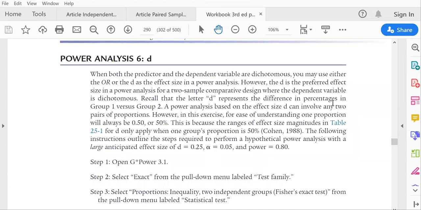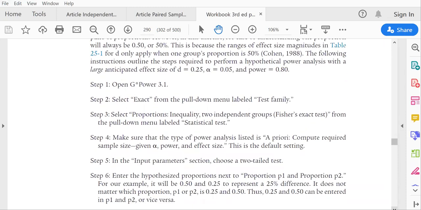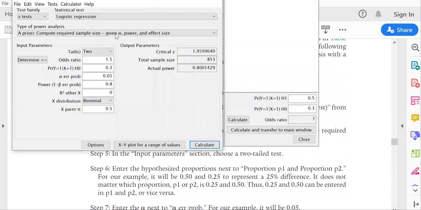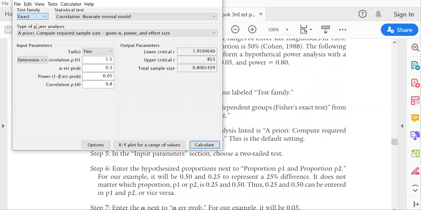All right. Okay, 6 power analysis is the difference between rates or proportions or percentages, right? So this is when you are comparing two completely different groups on some binomial variable so that you have a percentage. So we have an example where we're going to perform a power analysis with a large anticipated difference in rates. So 25% difference between rates here. And now we're going to go to the test family exact. Okay. And this is based on a Fisher's exact test. So we're going to go to exact.